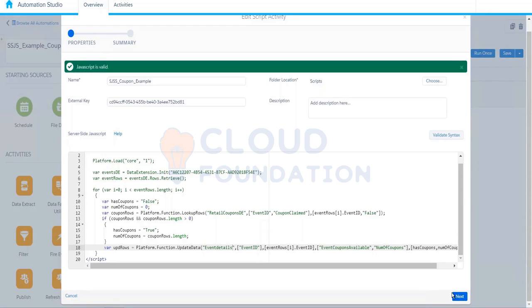Now, this is because this runs on a server. What if I have this information? I'm checking some information from this data extension. And what if I don't have this information in my marketing cloud?